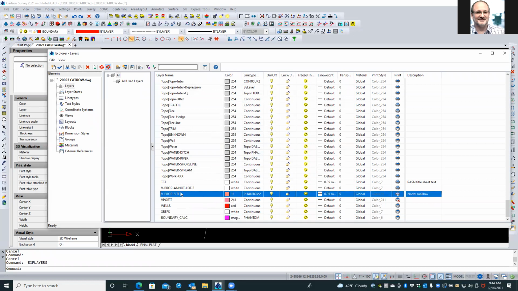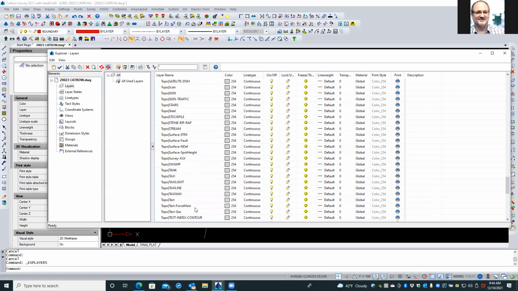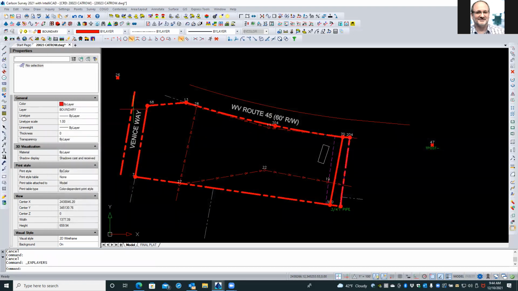What's this? V prop site. It looks like it was also a layer used for property. But anyway, if I have this boundary calc versus boundary, then that lets me make copies of those lines, and I can put those continuous features on boundary calc and use them to do my calculation, but use boundary to do the plotting so that I don't have to have a closed figure. I can break that segment out.